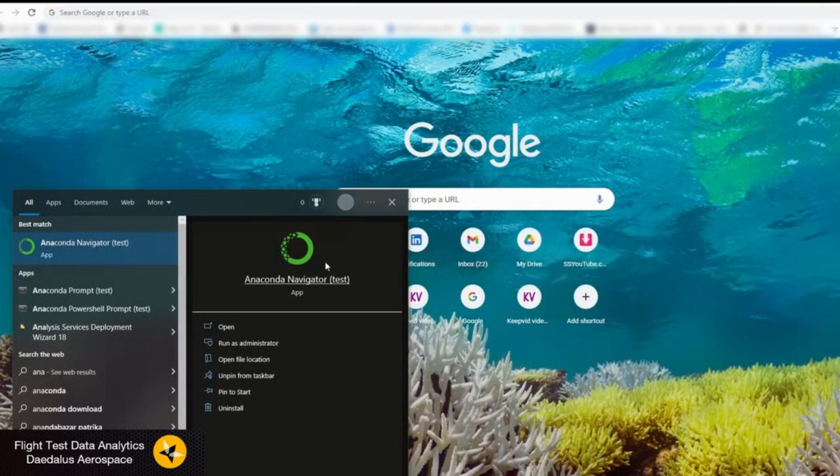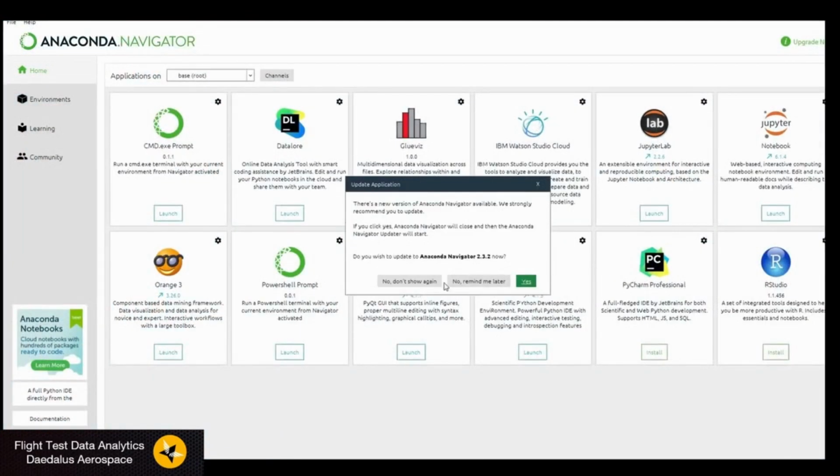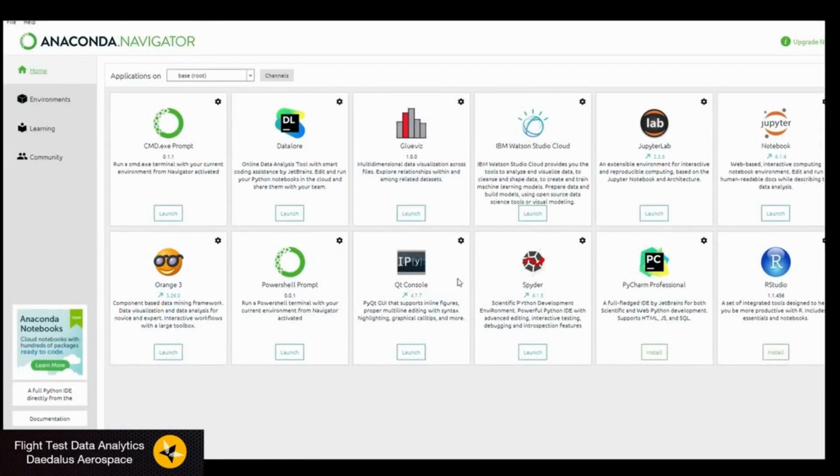After installation, go to the Windows start bar, type in Anaconda and open the application. So it takes some time to open depending upon the configuration of your computer. So it opens up like this. So all the inbuilt applications inside the Anaconda Navigator will be visible to you.